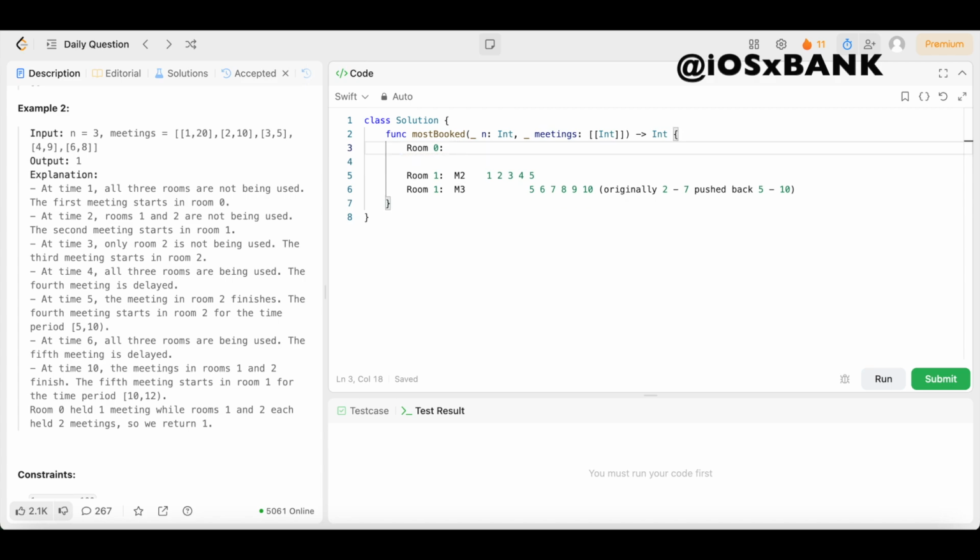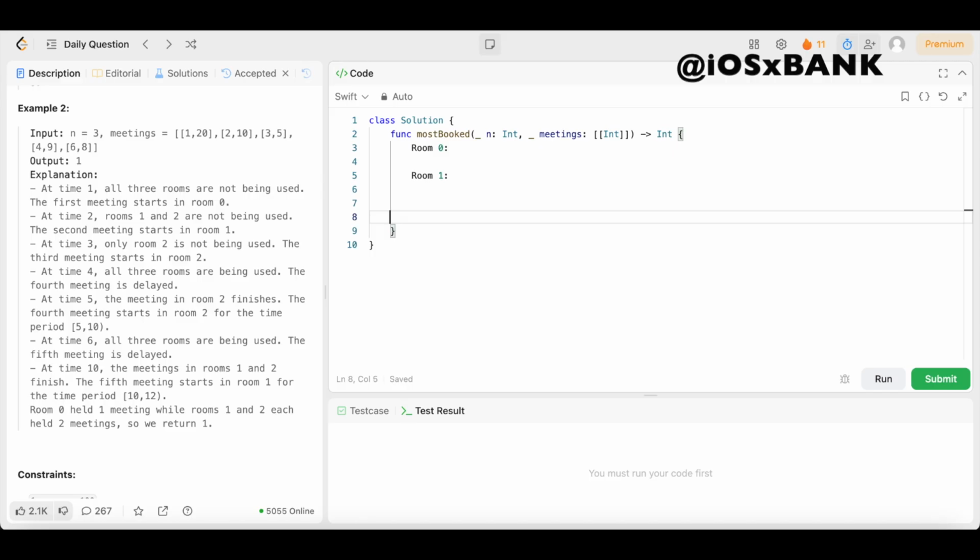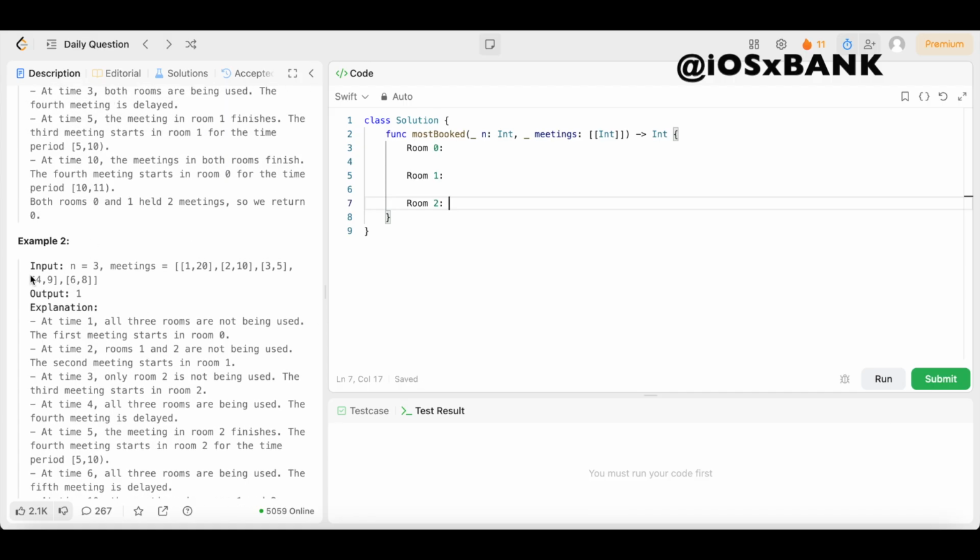So let's do it like this. Let's start over. Let's get rid of all this right here. Boom, that's room 1. Then we're going to do room 3. Or this is room 2, sorry. But this is the 3rd room. Boom. So now in example 2, we have an input 3, meaning we have 3 rooms.